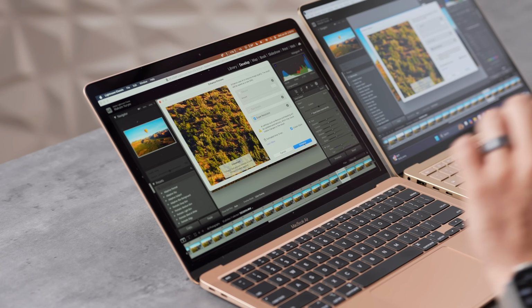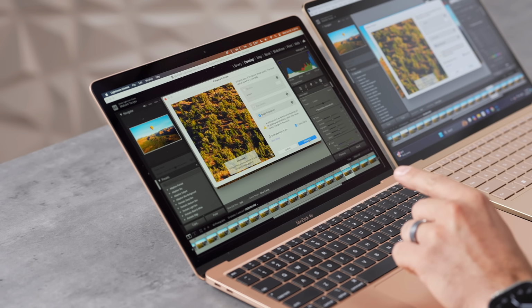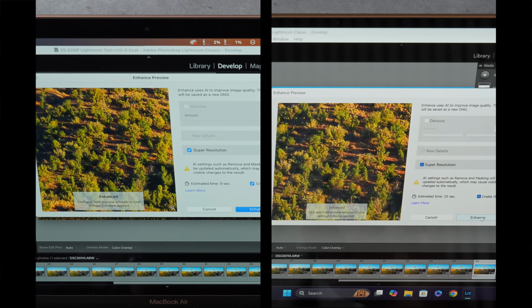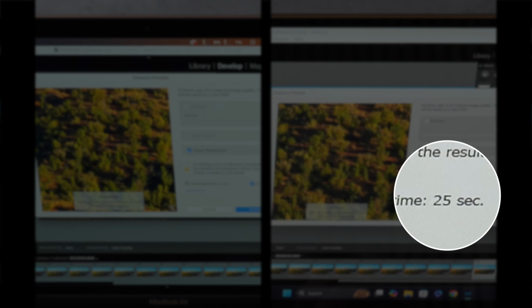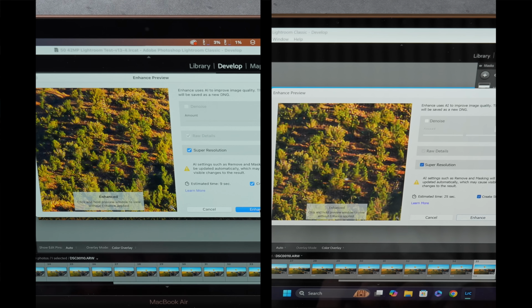And now I wanna test Adobe's amazing super resolution AI enhancement. And here, the interesting thing is it's giving me an estimated time of 9 seconds for the M1 and 25 seconds for the X Elite. And with that, just looking at this little preview, for some reason, it looks quite a bit sharper on the M1, but let's go ahead and test this.